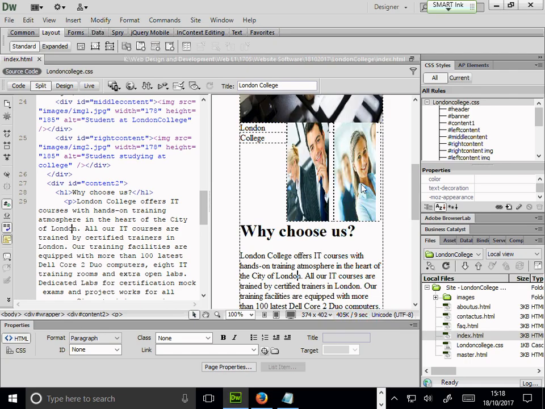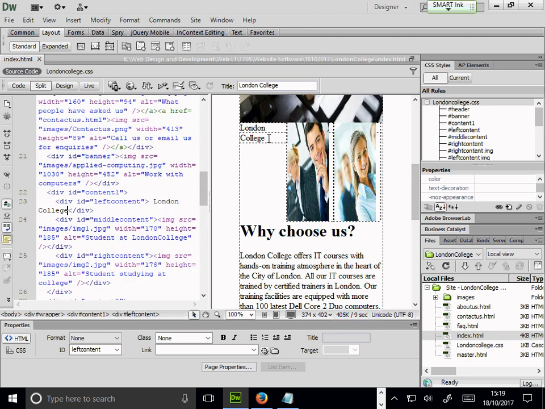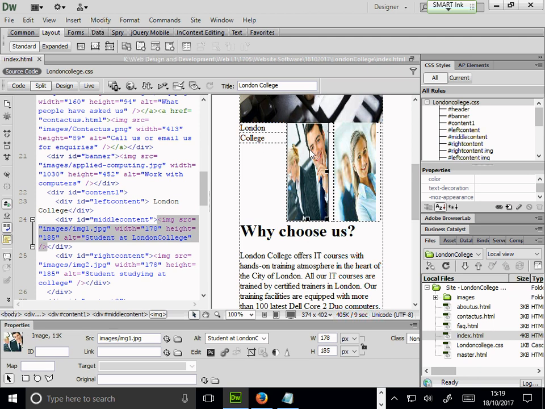I've just put these 2 images in. Made this heading, why choose us, and just the text. Okay. Did you replace the left content with London College? Yeah, I wrote London College in left content, and I put the image in the center, and in the right I put the text.